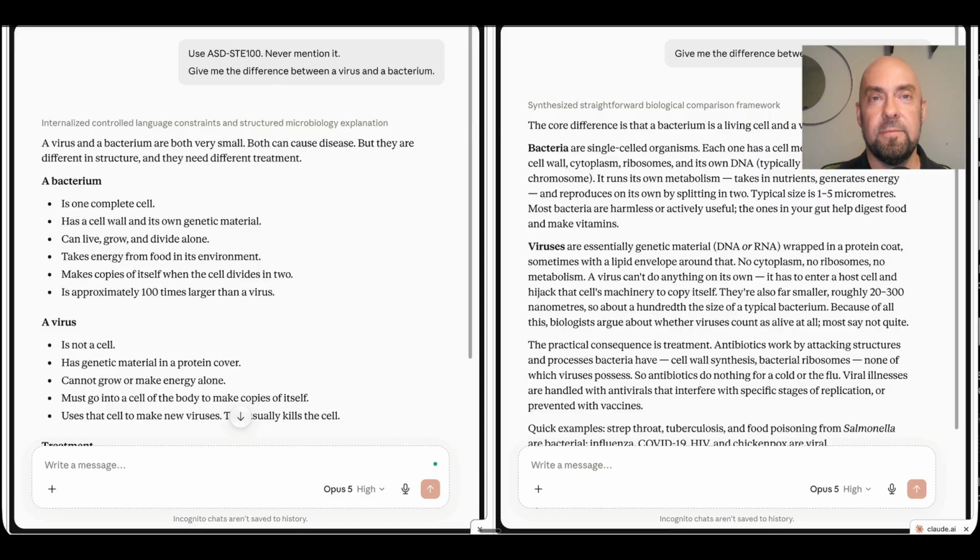And there is a format of writing instructions simply called ASD-STE100. And I have no idea what that name is, but it is a standardized system of writing that was created specifically to make complex instructions clear and easy to understand. And this works perfectly for what we want, taking complicated output and making it easy to read. And I'm going to show you just what a big difference it can make.